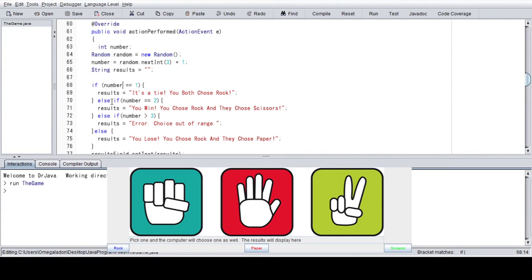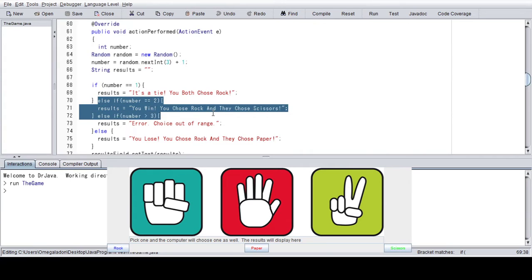But if the random number instead was 2, it would then skip over this first one, because the random number does not equal 1. It would then move to else if number equals 2. Then it would choose that and display you win, because 2 would be, in this case, scissors, and the player chose rock.